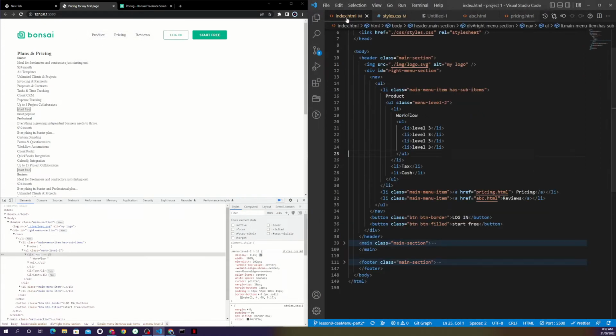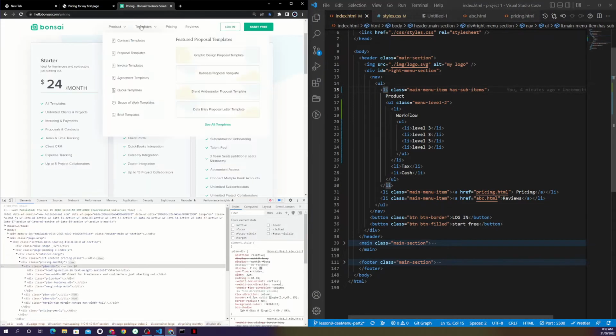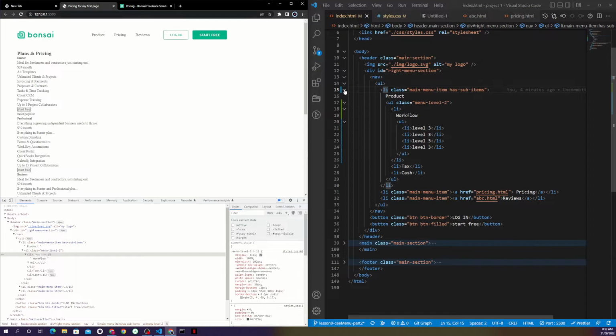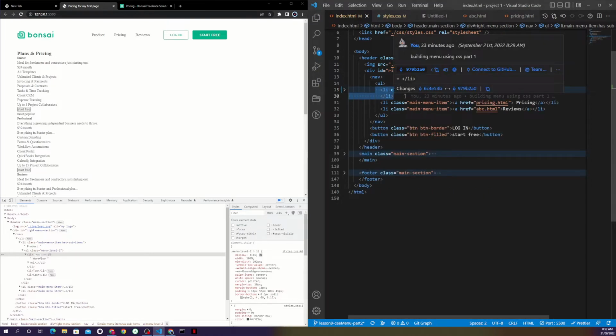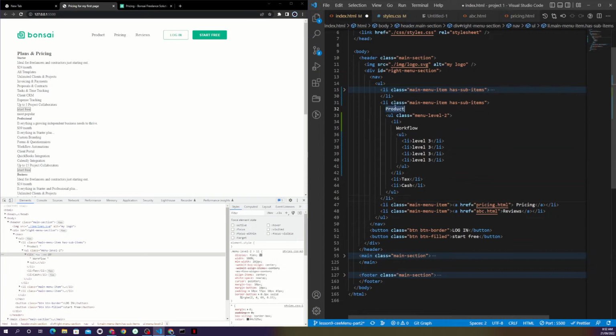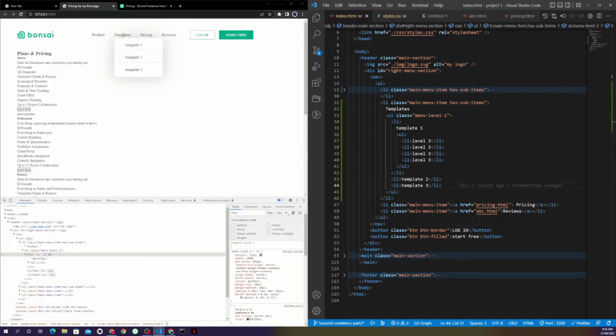Okay, and now you will see the benefit of having common classes. If I say I want to add templates, I'll just copy and paste this whole list with the same classes and just change the text. Templates, okay, and template 1 and template 2, template 3, and so on. So you see here it's added. So I hover, and I don't have to do it by myself now. It just comes by itself with the CSS.